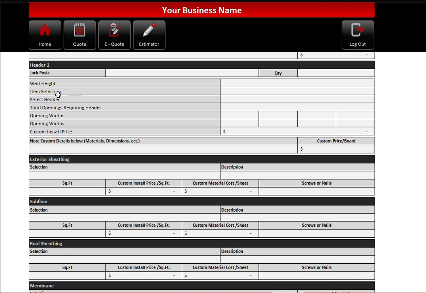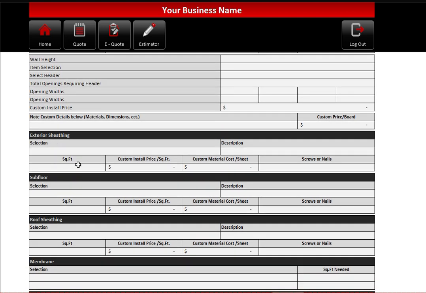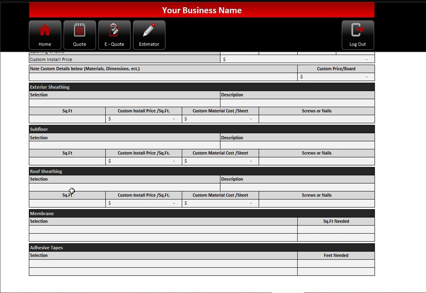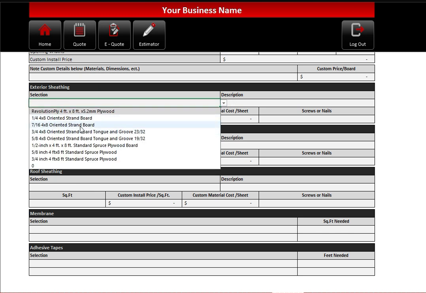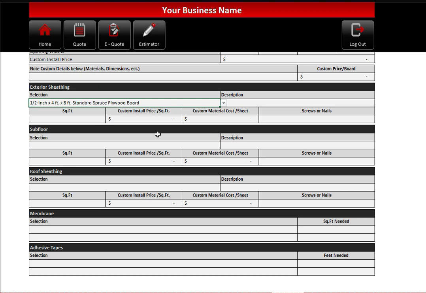Down below, you have the ability to add in any sheathing, any subfloor, and any roof material. And here, you can select between any of your items that you've inputted in the back end of the tool. Just for an example, we'll go 1/2 inch. And then you put in how many square feet you're going to need. And you can choose how you're going to fasten it down. So we're going to be nailing this.